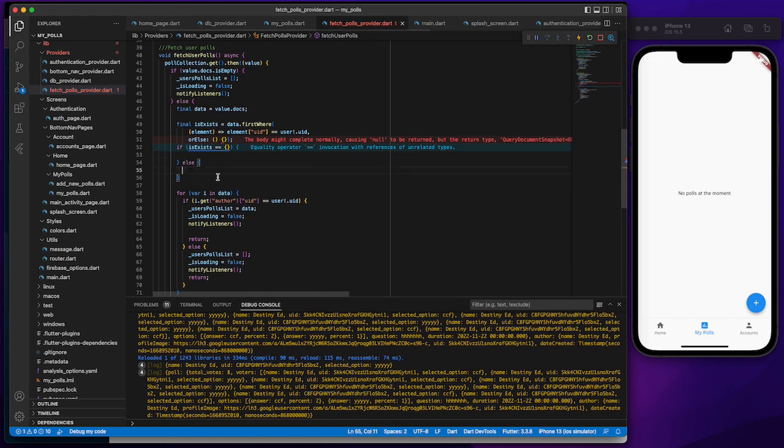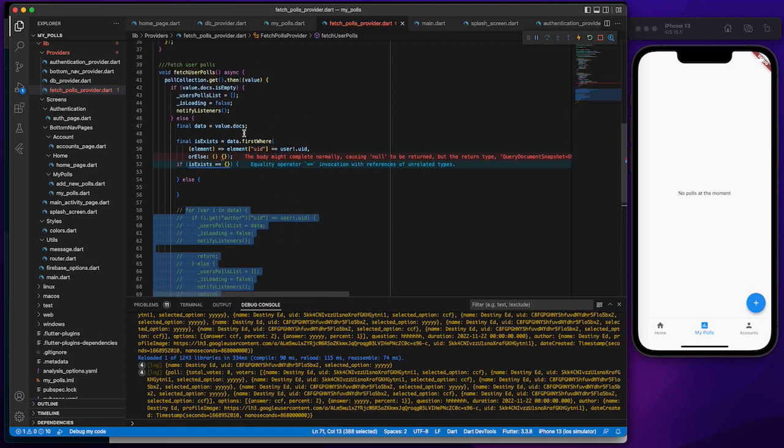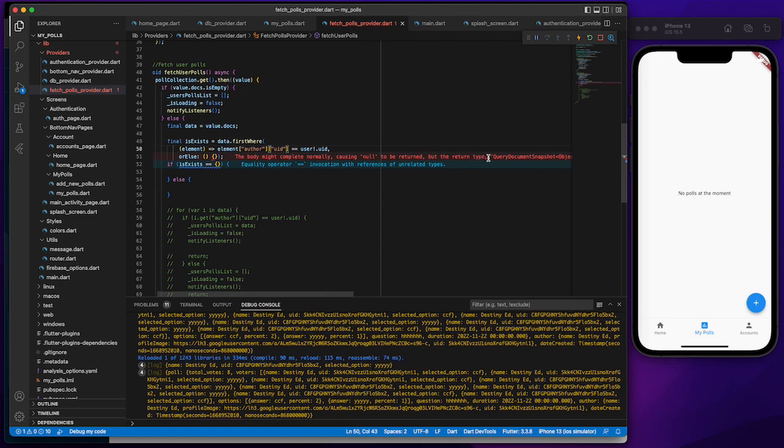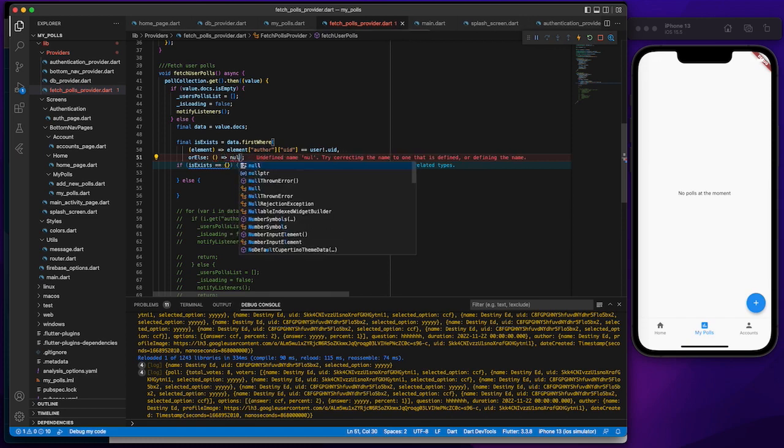All right, so comment this one for now, right? So see what happens now. We're going to check if the author, right, because that's what we are checking here. So if author UID is equal to user.uid, it's going to tell us the body might complete normally, causing null to be returned by the return type. Okay, so what we are going to do now is just return null here.